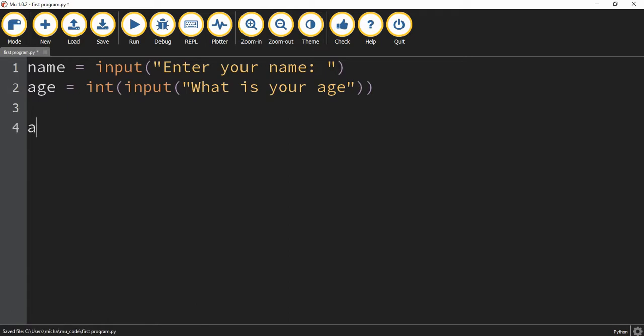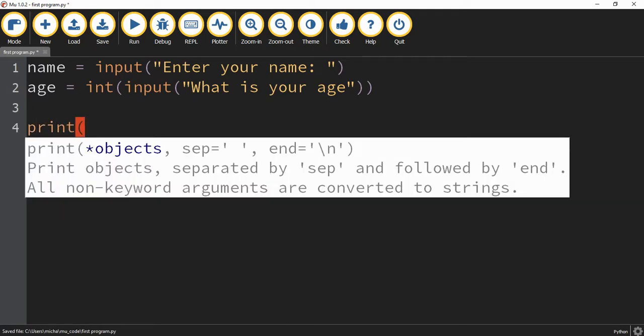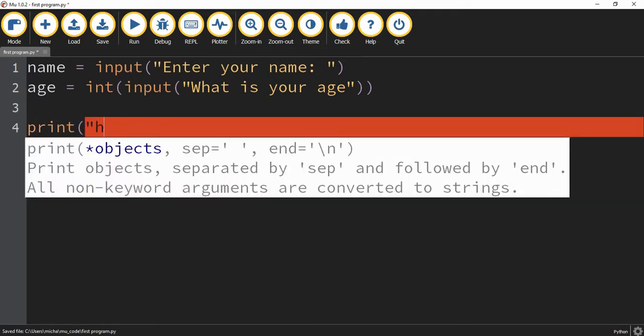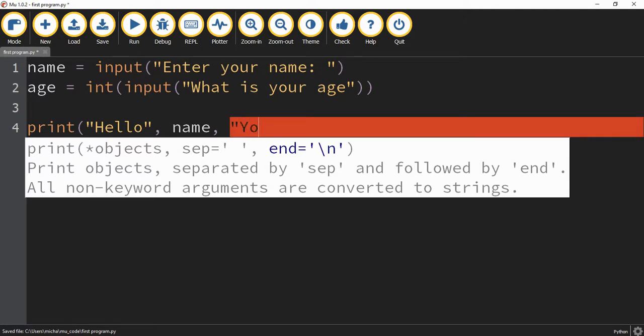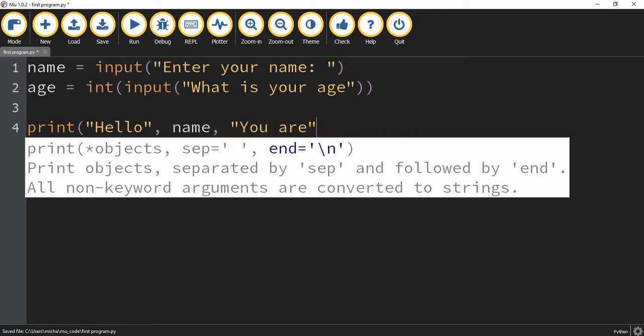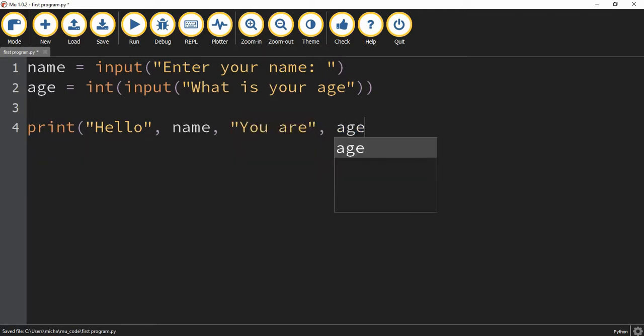Okay, so now down below, let's do print hello, and then we'll put name, and then we'll do another comma and say you are, comma, and then age. Okay, let's run our code and see what happens.